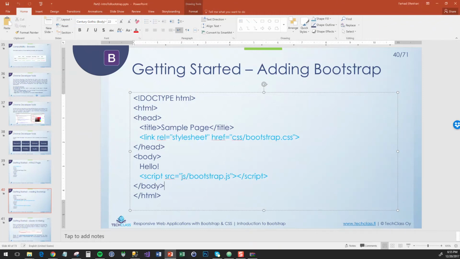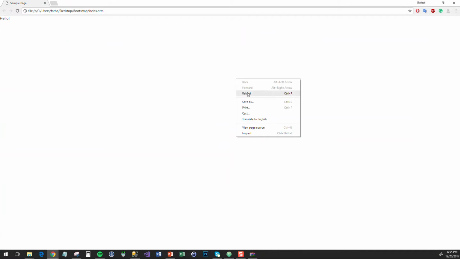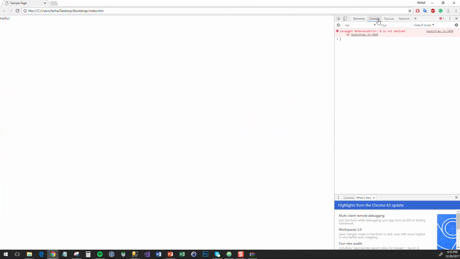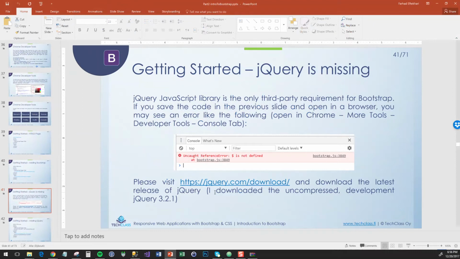All right, now let's open this index file and see what is being shown in the console. This error is being shown, and the reason is we haven't added jQuery to the page yet. jQuery is the only required file needed for the JavaScript of Bootstrap to work. It's a dependency that we also need to add. Let's add jQuery, and then let's see if that gets resolved.